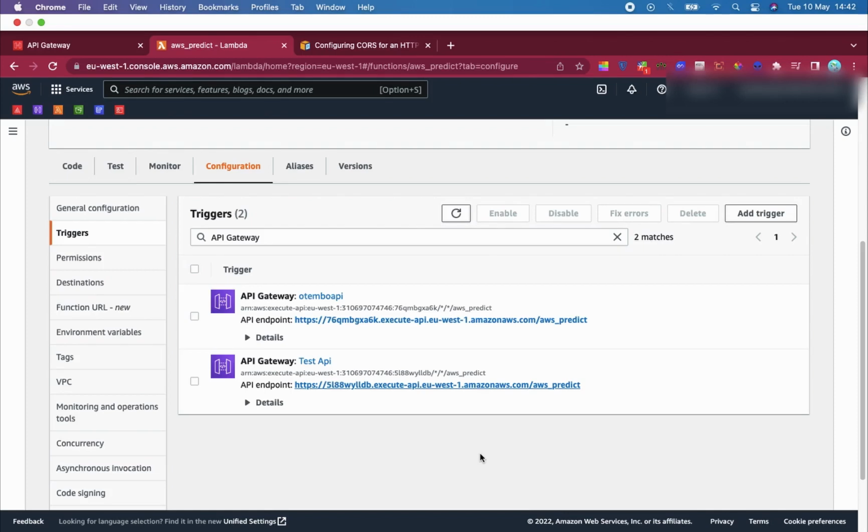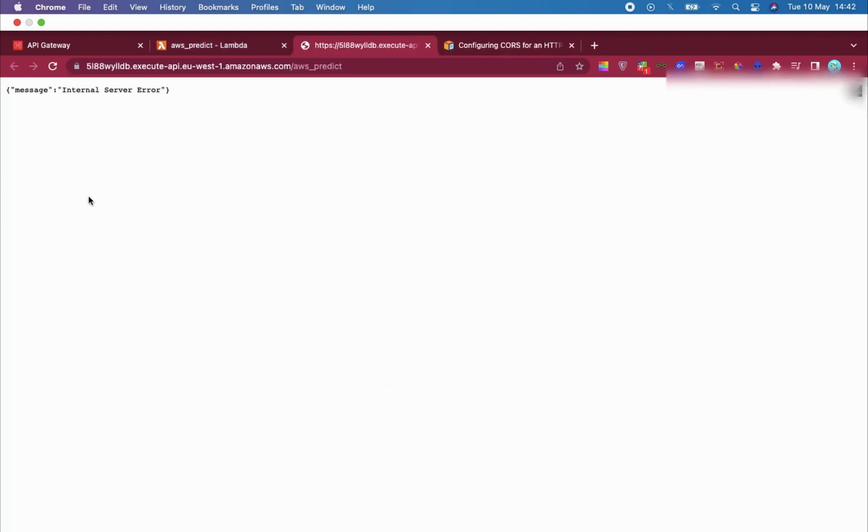Hello there and welcome. Today I'm going to show you how to fix the internal server error when you're adding an API gateway to your Lambda function and attaching it to a trigger. So when you click on the API gateway, you get the message internal server error.